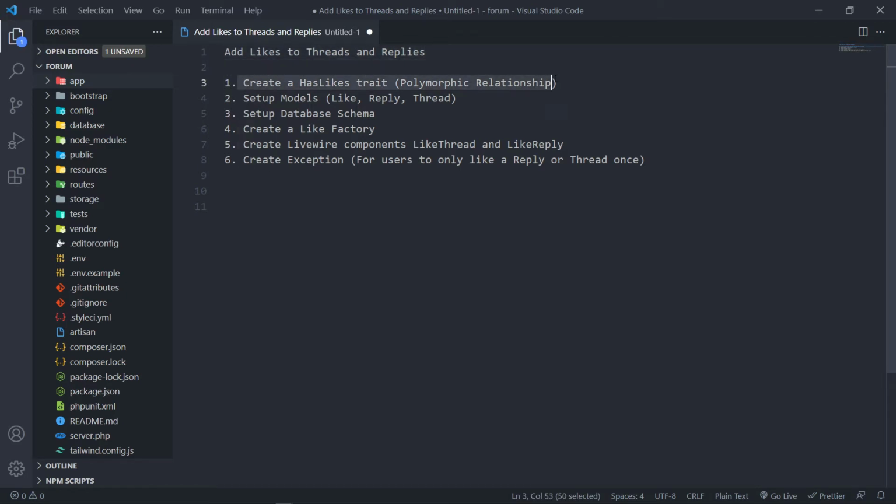So that's why we're going to go for a polymorphic relationship, because if you later want to add something else like videos or posts or articles or whatever the case may be, we can use the same likes model to implement it for whatever we want to do. That's why we want to create a trait to do that.